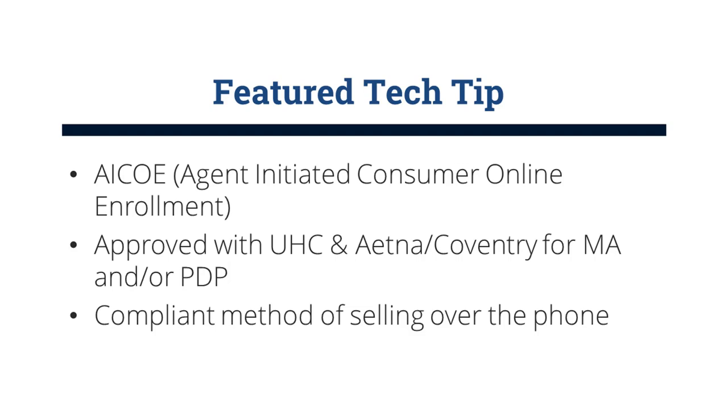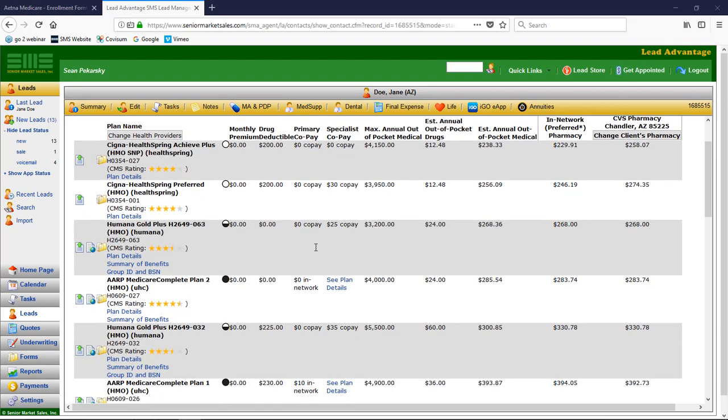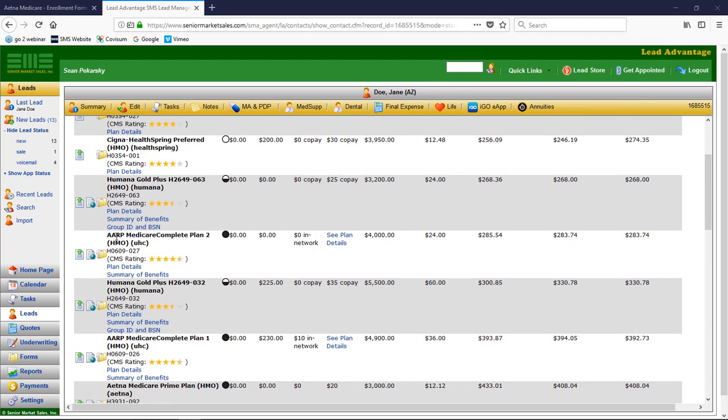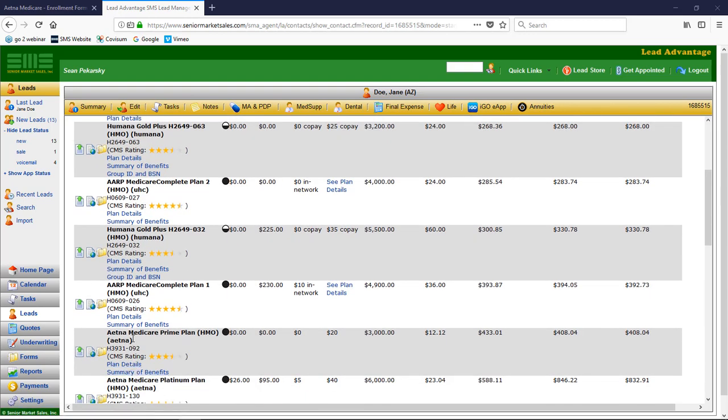So let me show you how AICOE works. Here you are looking at a Medicare Advantage quote in Lead Advantage. You're going to see all of our Medicare Advantage plans being quoted. As I mentioned, AICOE is available not only for United Healthcare, but Aetna and Coventry. So let's say that the client wants to sign up for this Aetna Medicare Prime plan. All you need to do to use AICOE is select this middle icon with the globe.